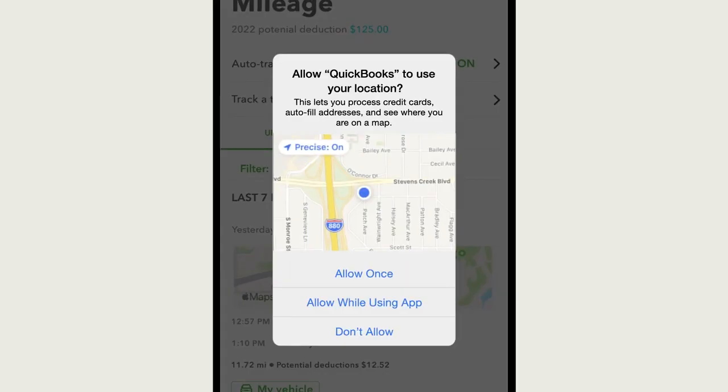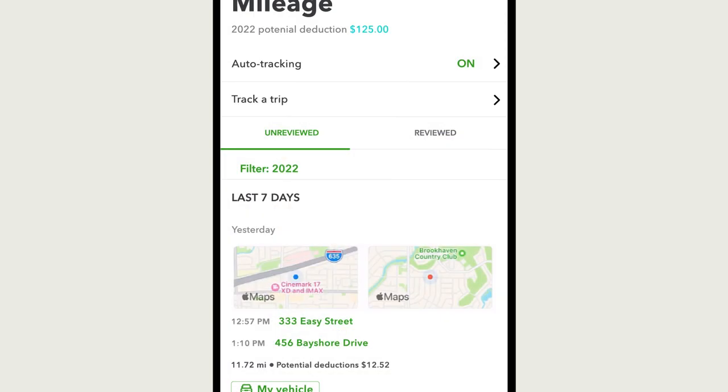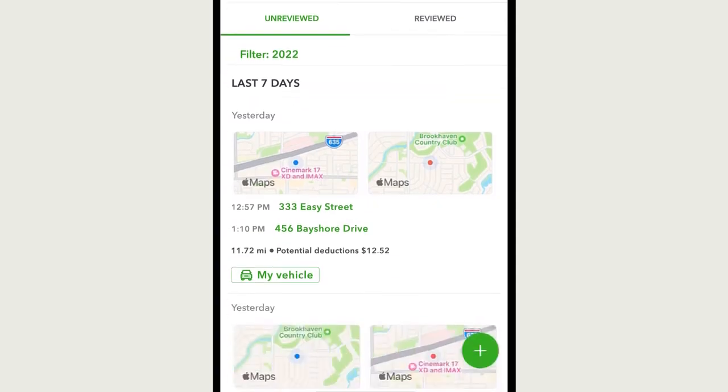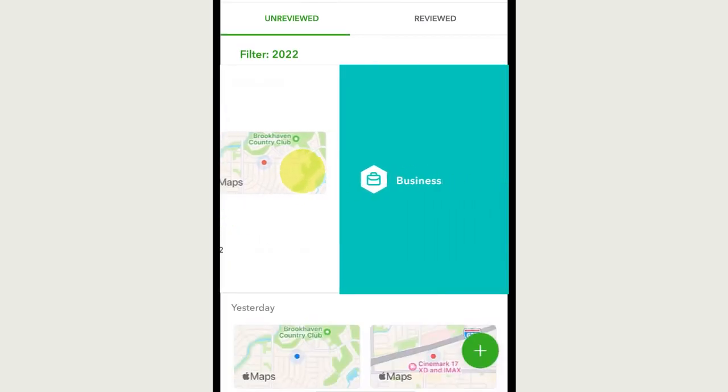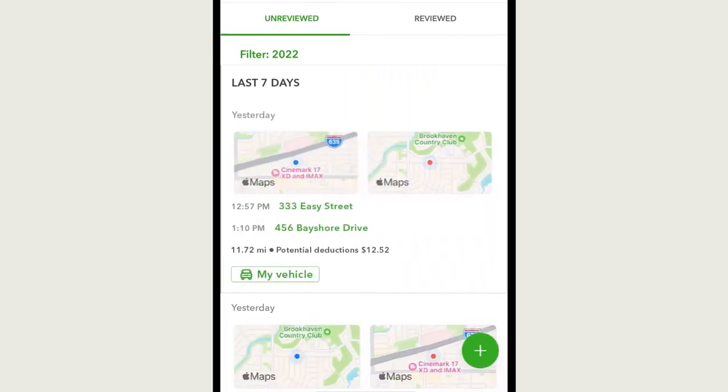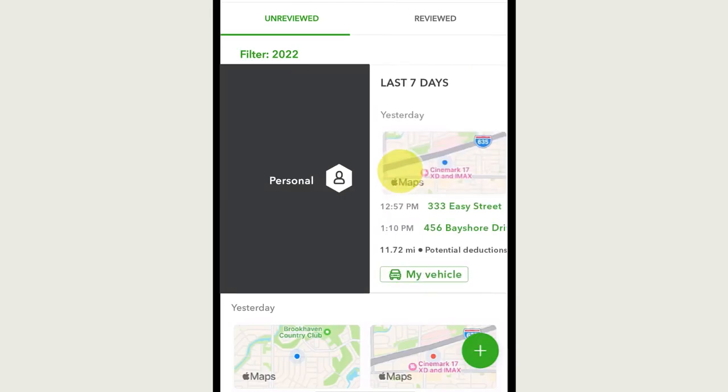This is important because if you allow the app to access your location, it can automatically track all of your trips so you don't have to enter them manually. If you allow QuickBooks to use the location tracking on your device, it enables auto-tracking. Whenever you complete a trip, QuickBooks displays it here. Swipe left if a trip was for business, or right if it was personal.